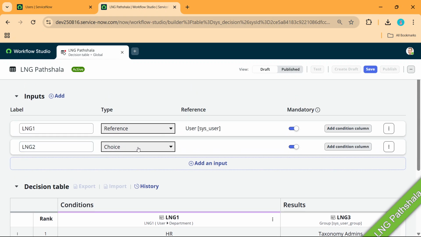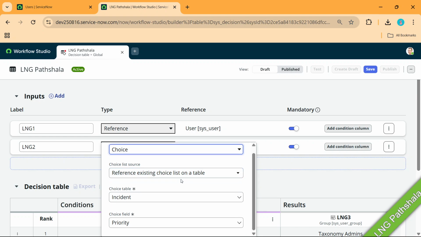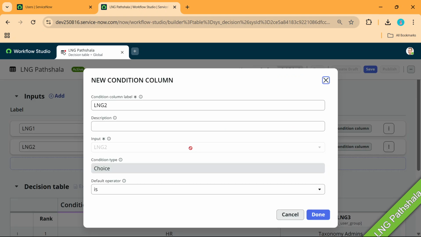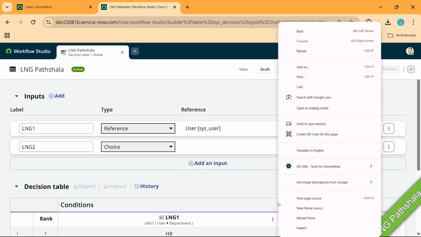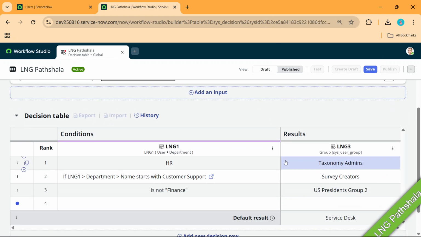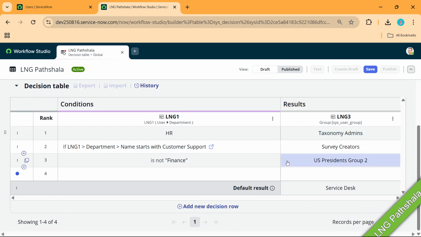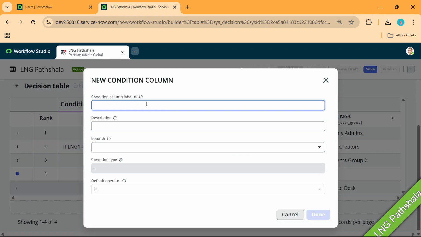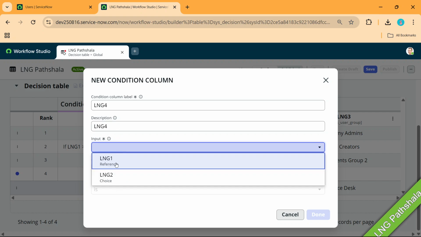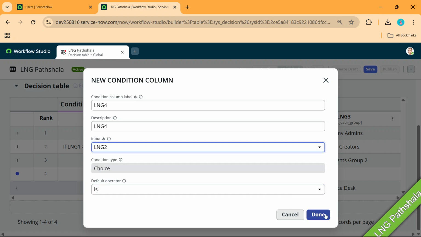It is not taking any input from this one, choice one. If you want to use more, you can click somewhere, but I can see there is no other option to add one more input. Generally, what my knowledge says as of now, because I'm still exploring it, is that we cannot add more than one. Okay, add column after this. Now I can put LNG4 and LNG4, and now I can take an input from the choice as well, and done.